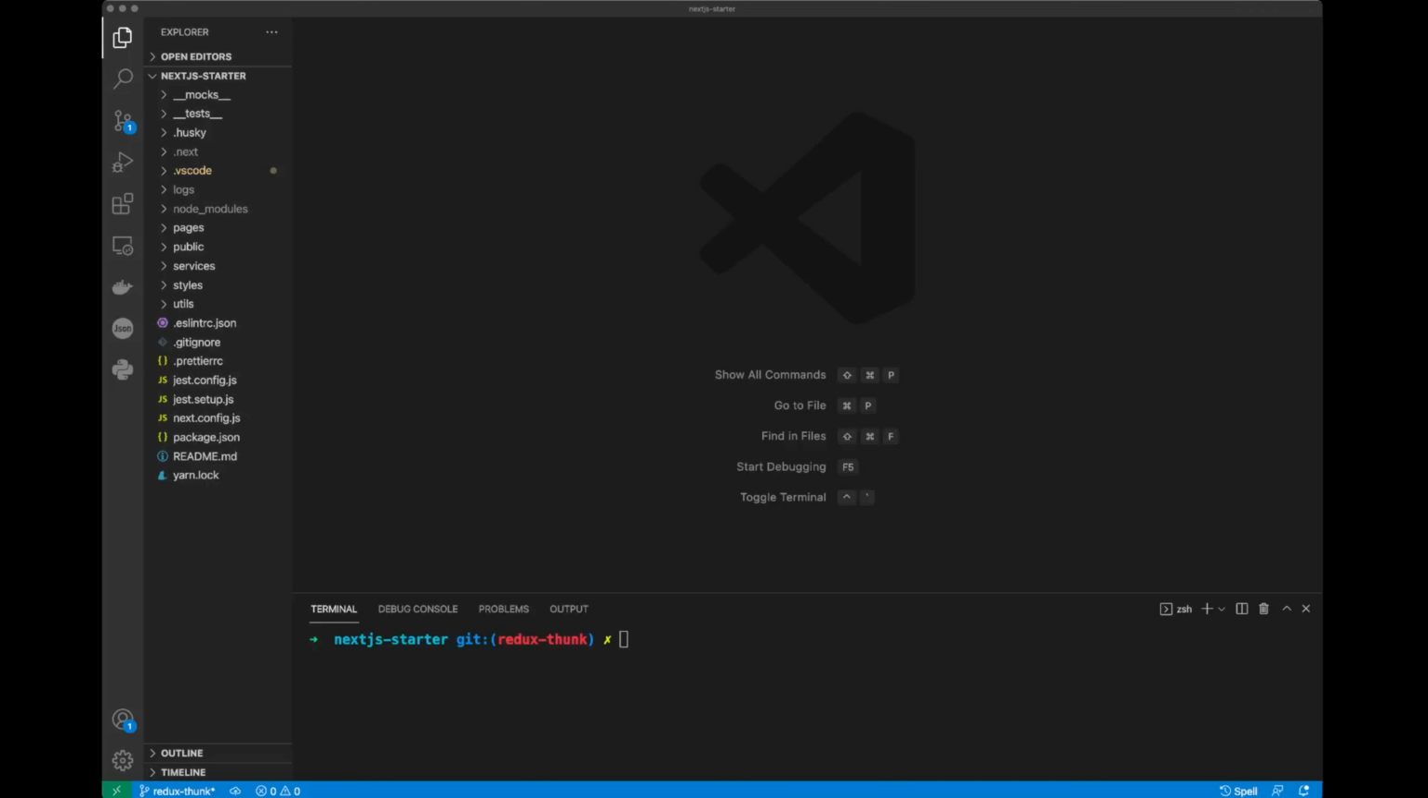Hello guys, in this video we will set up Redux Thunk in Next.js project. Redux is basically a state of an application and Thunk is a middleware that allows to do side effects before the state is mutated. Actions in Redux can only return objects. Thunk middleware allows us to return a function from Redux action. In this function we can have logic, make API calls and do other things.